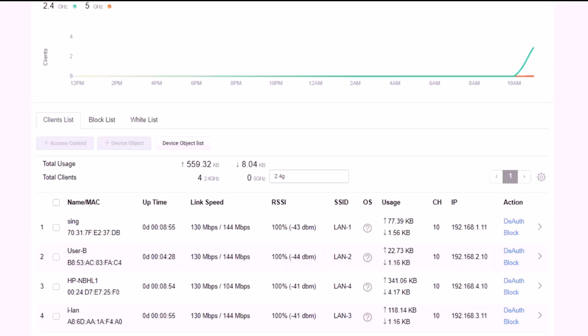On the second row, a device named User B is connected to LAN 2 and obtained an IP address 192.168.2.10. On the third row, a device named HP NBHL1 is connected to LAN 4 and obtained an IP address 192.168.4.10. On the last row, a device named iLAN is connected to LAN 3 and obtained an IP address 192.168.3.11. This concludes how to configure multiple IP subnets and VLANs in the Vega 2065 LAC and Vega AP903. Thank you for watching.